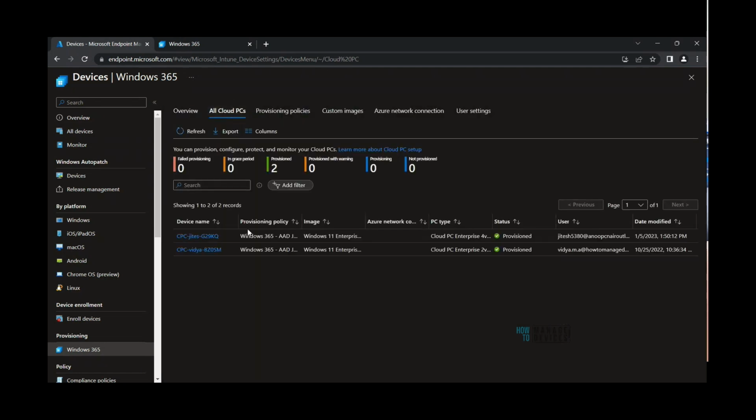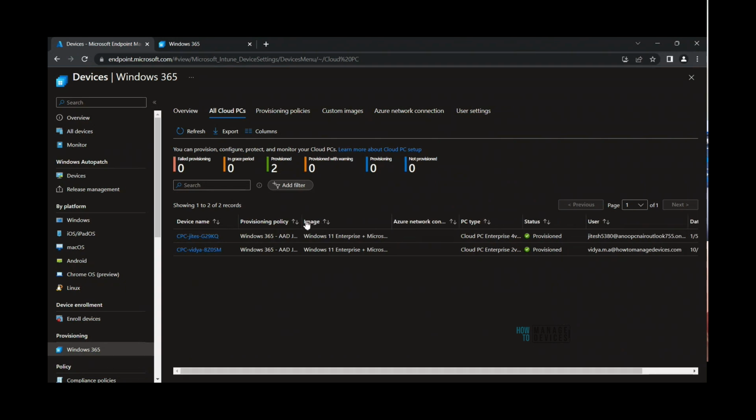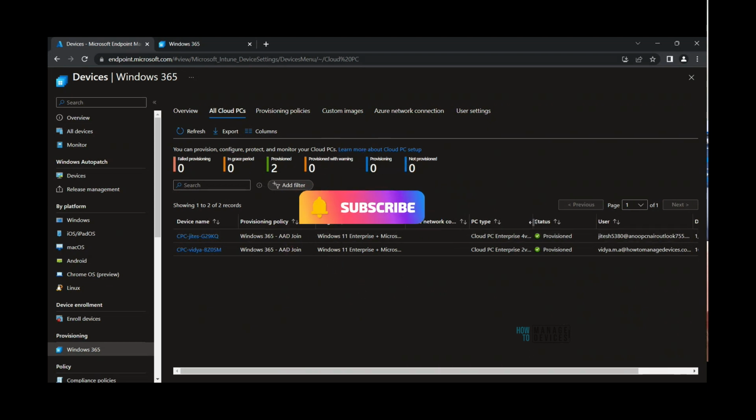So here you can see the two devices currently being managed by us. Both devices have Windows 11 Enterprise, and a provisioning policy applied. I'm not going to go in depth about what exactly the provisioning policy does. Maybe you will find it later, or you can go through our blog post for much more detail.